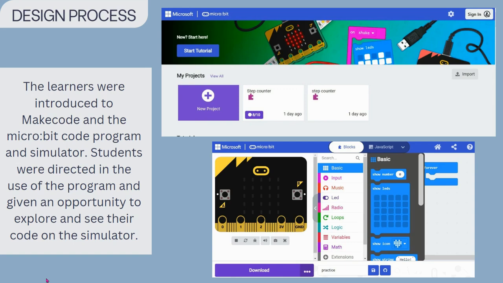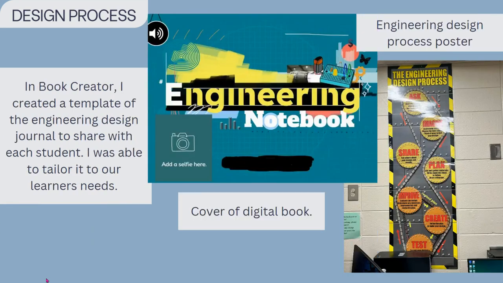Students were tasked with creating a step counter using the microbit code. In Book Creator, I created a template of the engineering design journal to share with each student. I was able to tailor it to our learners' needs. It's the cover of the digital book. Students were able to really manipulate every single page.